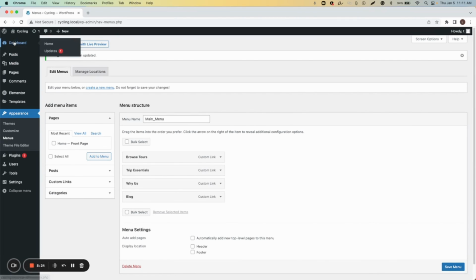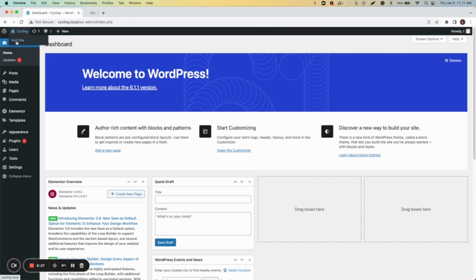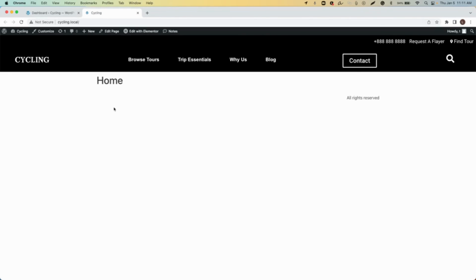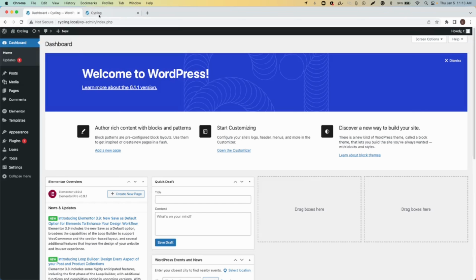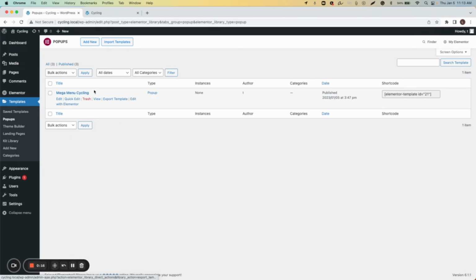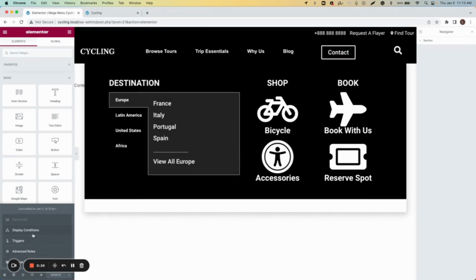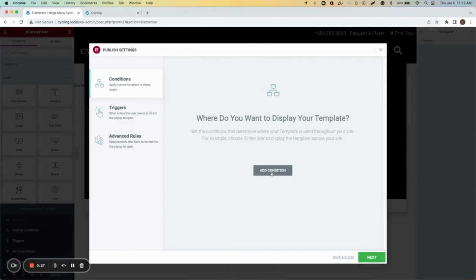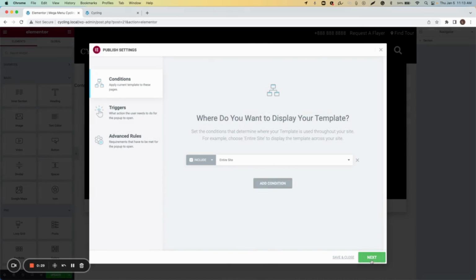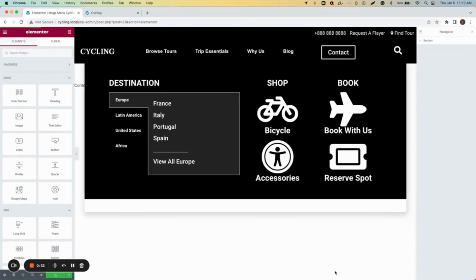It's good. Now I'm going to go home. I'm going to view the page. So here we are now on the home page. When I click here, it should show up. Nope, it doesn't. So let me go back to the pop-up. Go to templates, come to pop-up. Then this is the pop-up that I just created. Edit with Elementor. And I think I have to add conditions to this one. I don't have it. I'm going to add the condition to the entire site. Next, next, save and close.